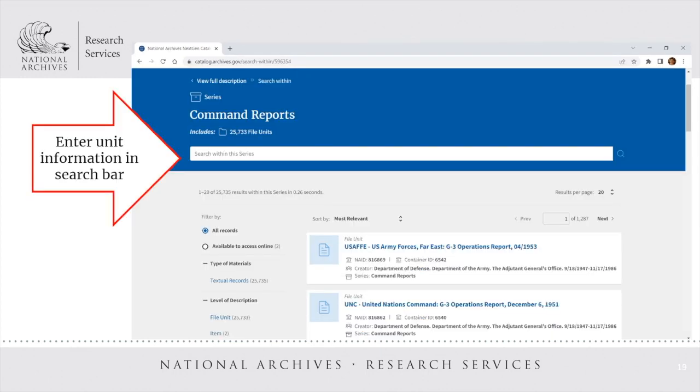And here we see a screenshot of the file units page, that second page, within the command report's description. You can see that the title is still there, so you know which series of records you are searching in. In the blue banner at the top of this page, you will see a white search bar that says search within this series. That is where you type the name of the unit you are looking for. Then hit enter or click the blue magnifying glass at the right end of the search bar.